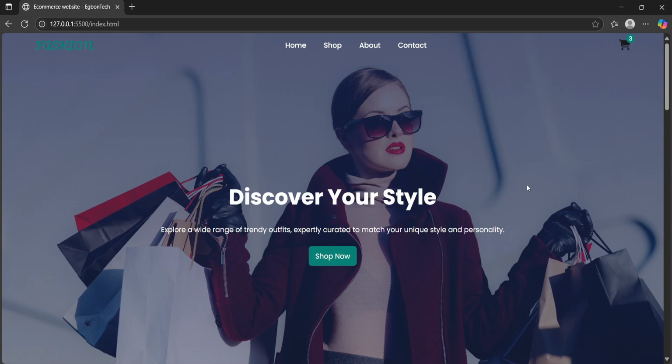Okay, first of all we're going to design the home page, and in the home page we're going to have this Navbar right here. It's going to be positioned at the top of the web page, and then we're going to have this hero section right here. In this hero section we're going to have this text, discover your style, this paragraph text right here, this call to action button right here.